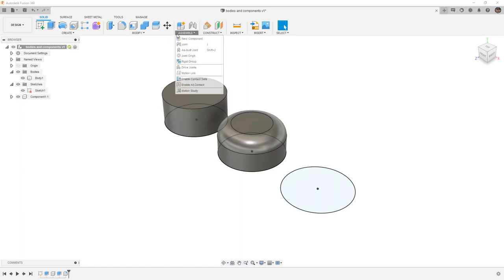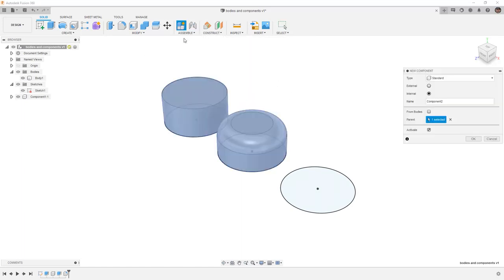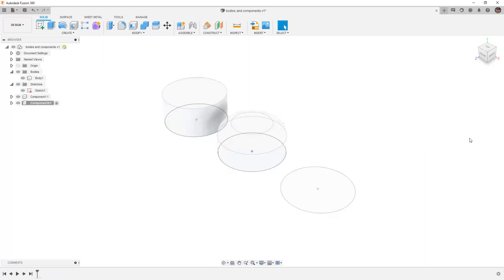We can go to Assemble and we can create a new component. We can name it at this point. We can determine its type, for example, if it's standard or sheet metal. We can make it internal to the current design or save it externally. We can also create it from existing solid bodies, or we can create it as a new empty component. The parent will be the current active component, and this is going to be the top level of our design. We'll say OK, and now we've created a secondary component.